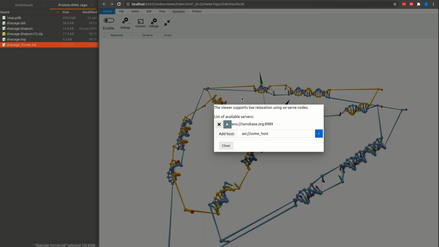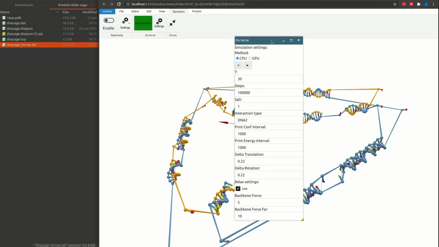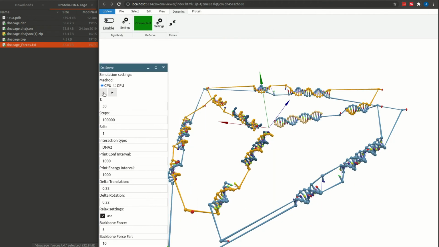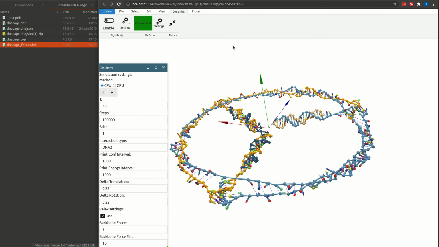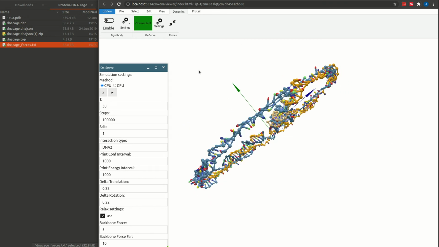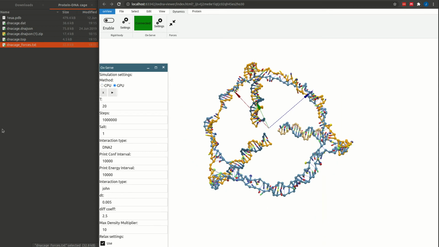So we're going to go to oxServe and press connect and connect to the default host. And here we have our oxServe menu. We're going to run a CPU relax job. And when that's relaxed enough, I'm going to start the GPU job so that it fully relaxes. I'm going to skip ahead here and start the GPU job.